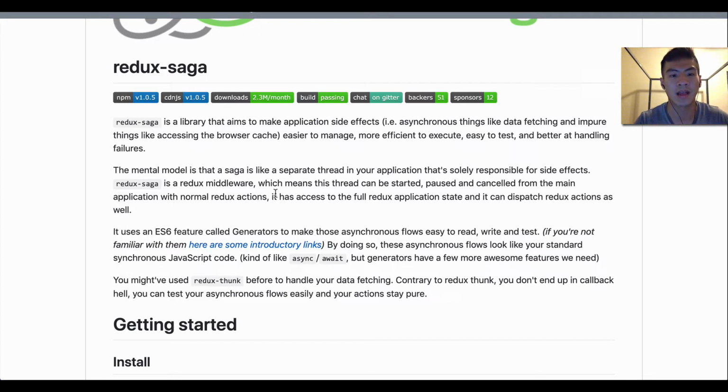So this means that the mental model is a Saga is a separate thread in your application that's solely responsible for side effects. So it's a Redux middleware, which means the thread can be started, paused, canceled from the main application with normal Redux actions. It has full access to the Redux application state and can dispatch Redux actions as well. It uses a feature called generators to make the asynchronous flows easy to read, write, and test. By doing so, the asynchronous flows look like your standard synchronous JavaScript code. Okay, that's a mouthful. So what does that really mean?